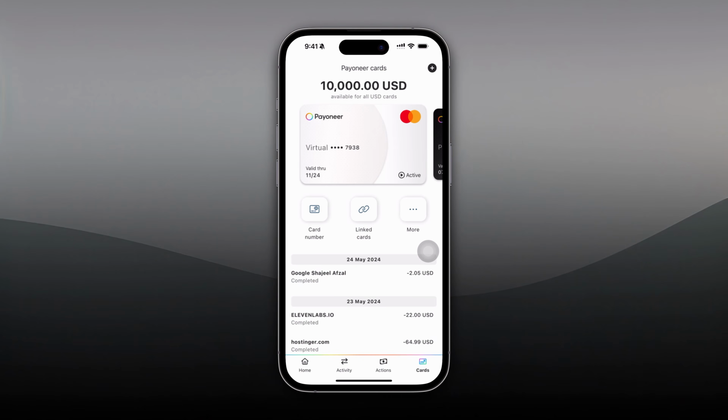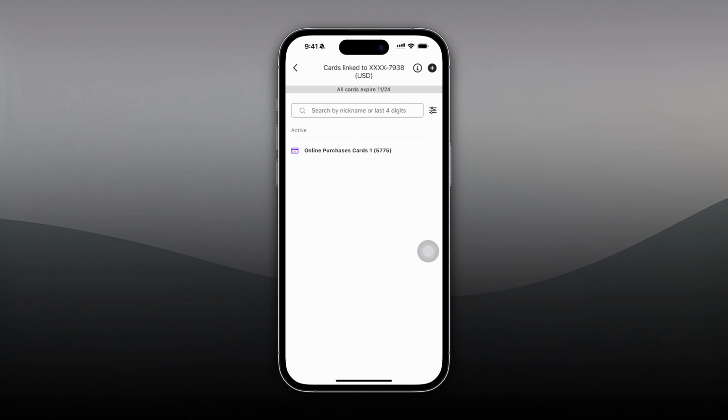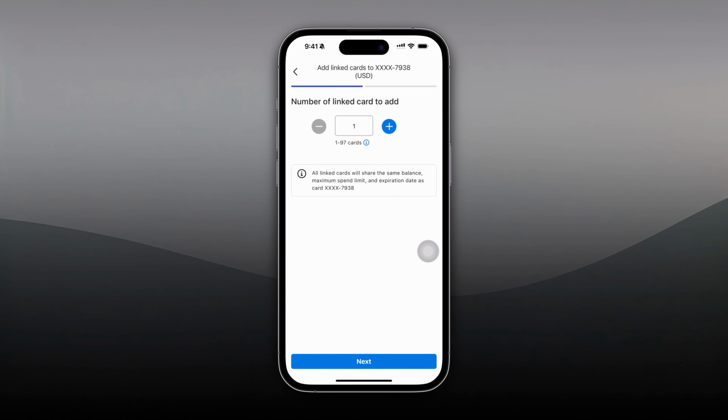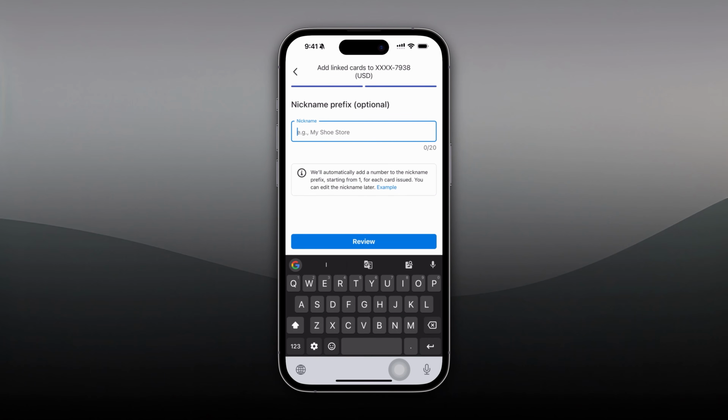One good feature in Payoneer is that you can create more virtual cards and link them to the original card. For example, go into the linked accounts, and then I can click on plus, and then you can choose the number of cards that you can create. By the way, I can create 100 cards based on my main virtual card, and then you can click on next, and then you can name this card and review, and then start using it for whatever purpose that you want. And you can also limit it, and that is the good thing.